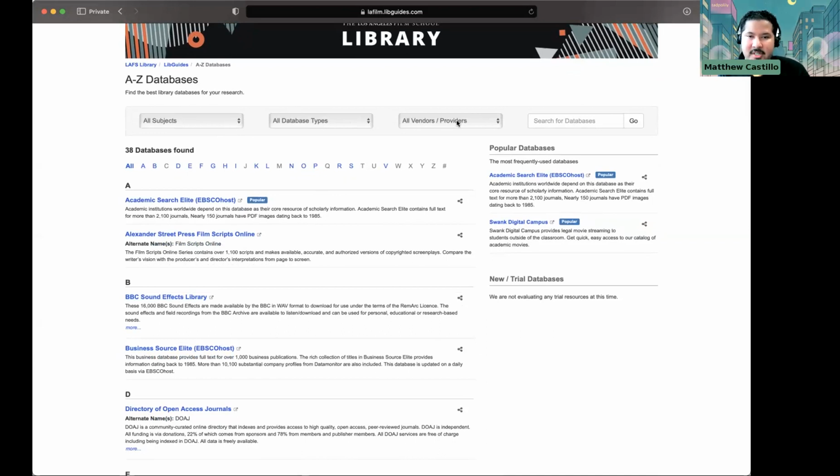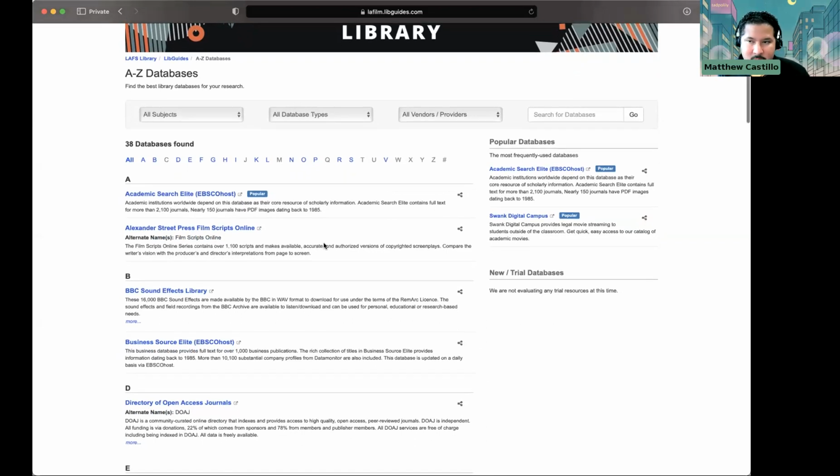So what we're going to do is explore some of these so you can see what some of these databases look like, and also we'll do a little demonstration on how to conduct a simple search.